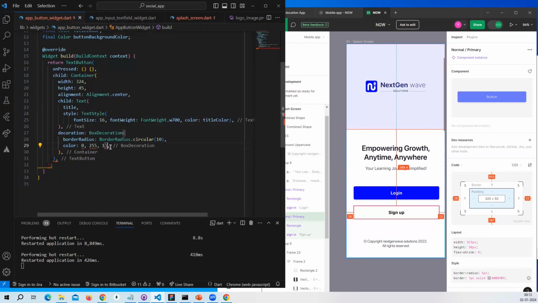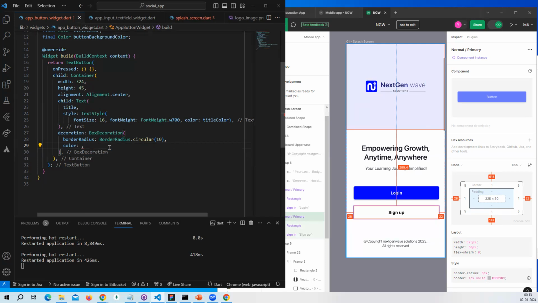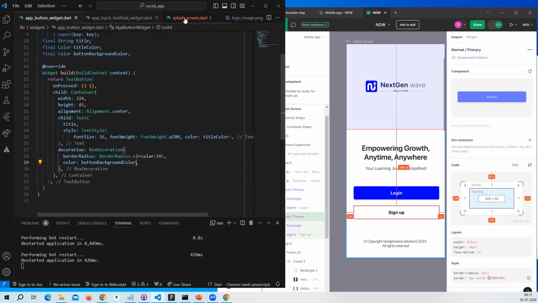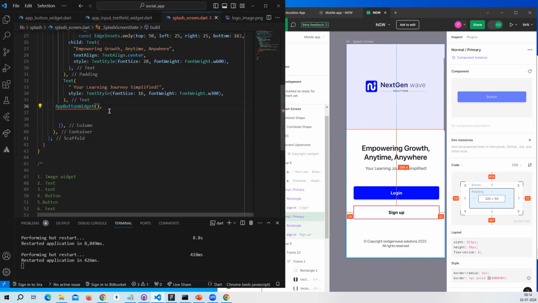Instead of repeating this line of code, wherever you want this button, just pass those three parameters: the title, the title color, and the button background color. Now there is an error, because we need to pass the three parameters here.